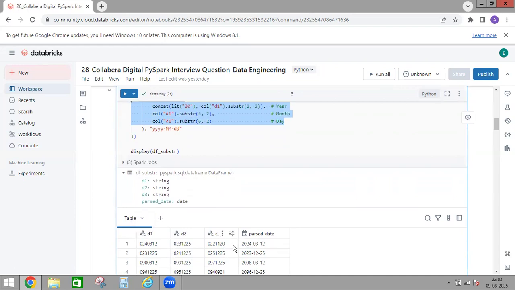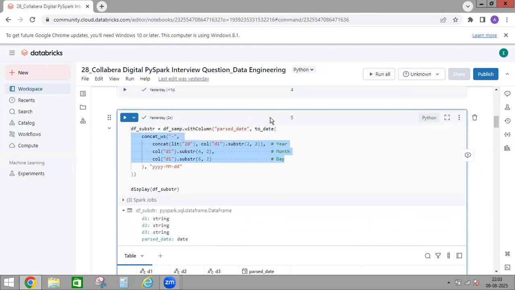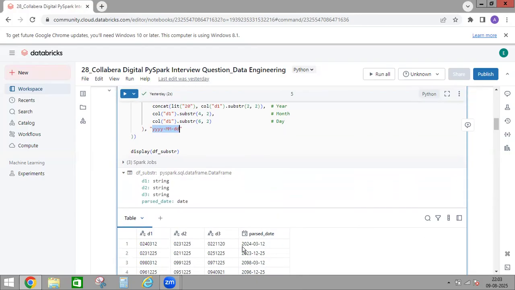Since this is string, this also string. But what we need is this date format. So for that, I'm applying to_date, and I want it in this format: year, month, date. So first I'm getting year, month, date.